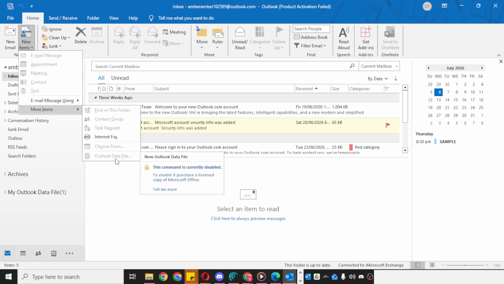You may also want to give the file a clear, descriptive name, so it's easier to recognize later on. Once you choose the folder and confirm the save, the PST file is created. That's it. Outlook will now have a new Outlook data file available for use.